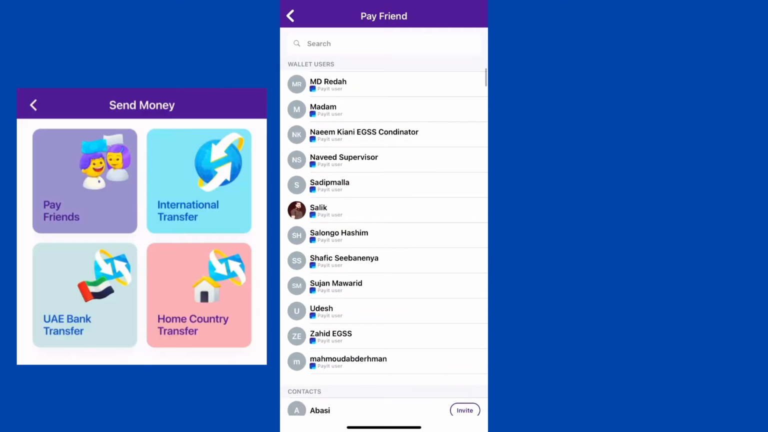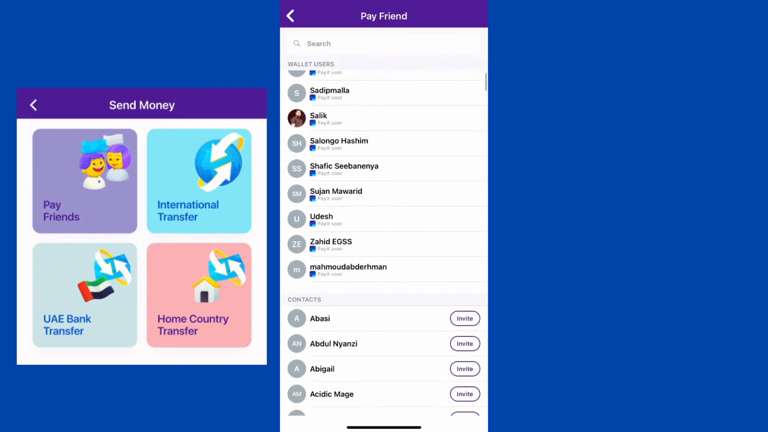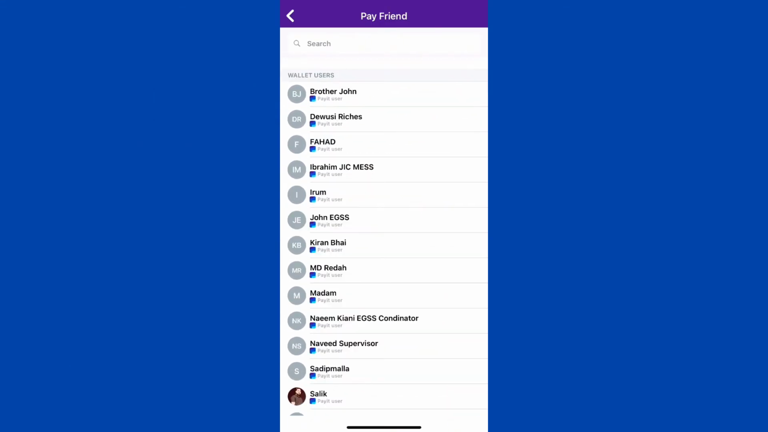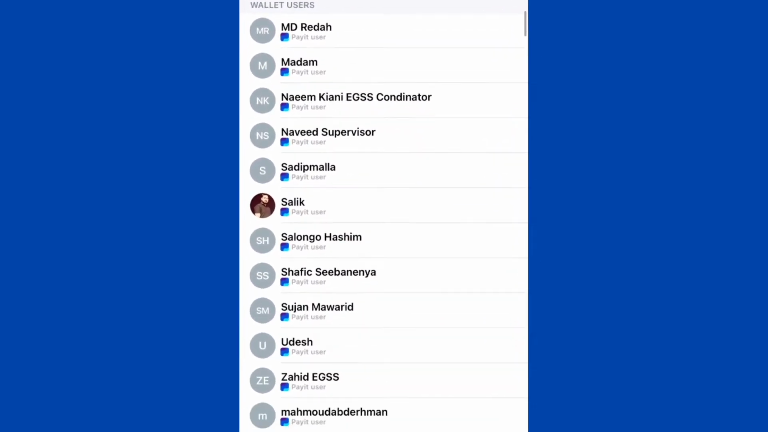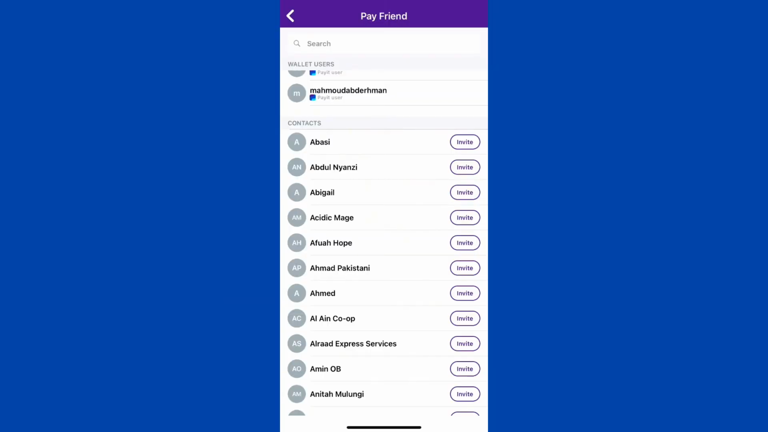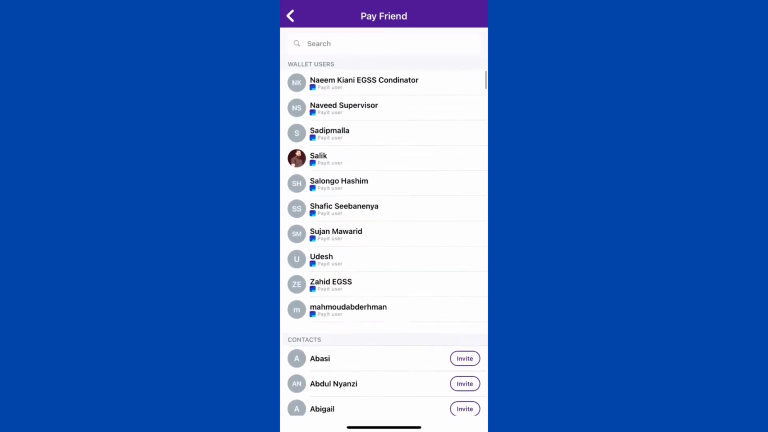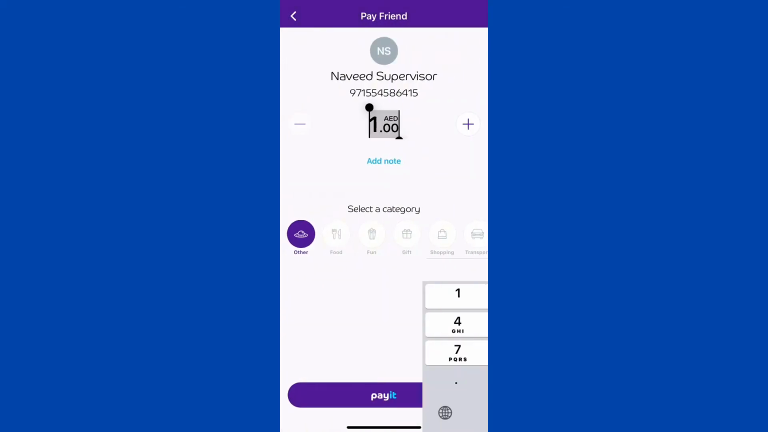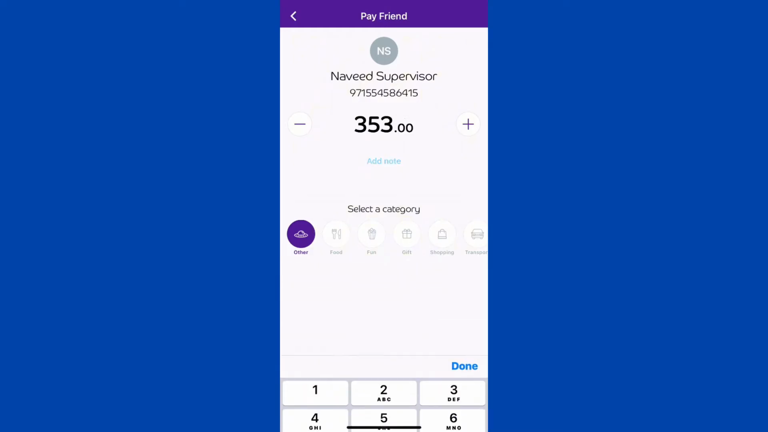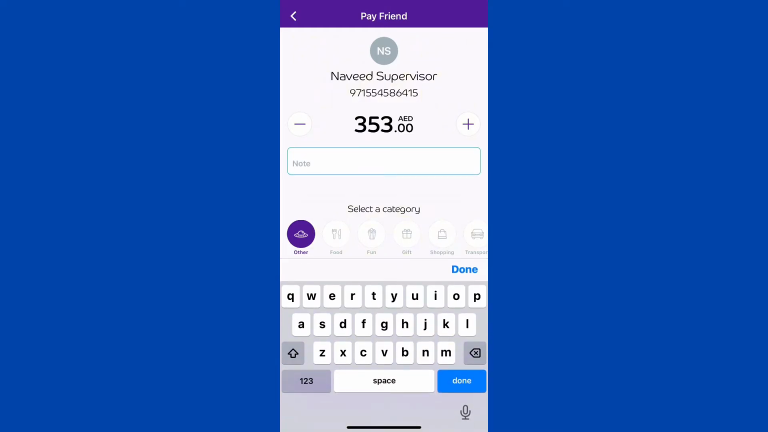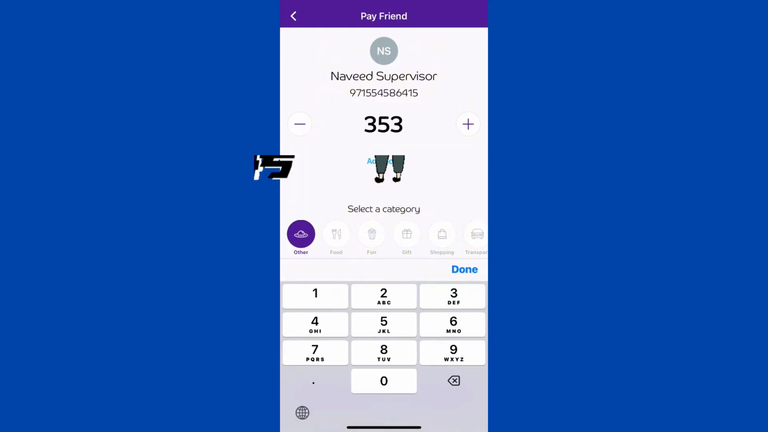Once you click on pay friends, all your saved contacts, that is your friends who have a valid Payit account, will be shown under. As you can see, scroll a little bit down, you can see all the names in my contacts that can receive money using Payit. For the purpose of this video, let me send some money to my friend Navid here. Yes, he is my friend and at the same time my supervisor.